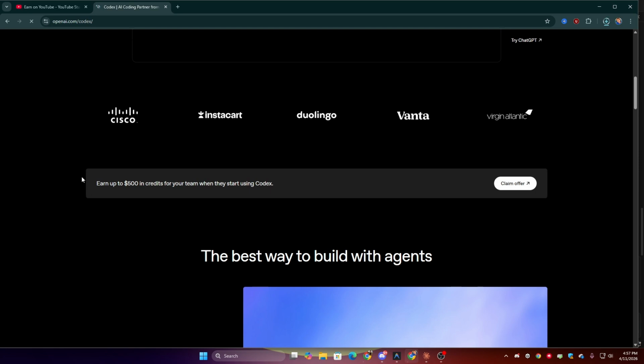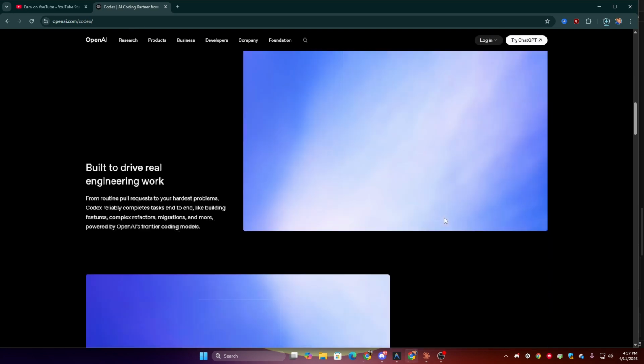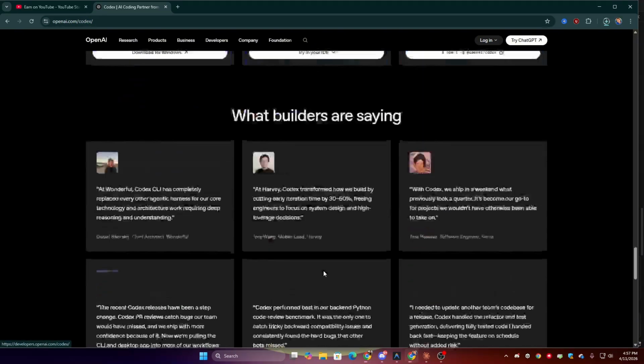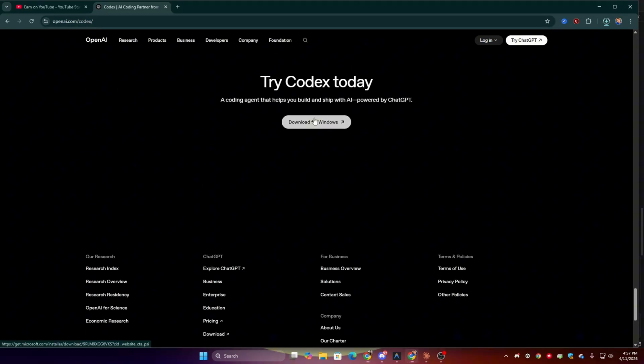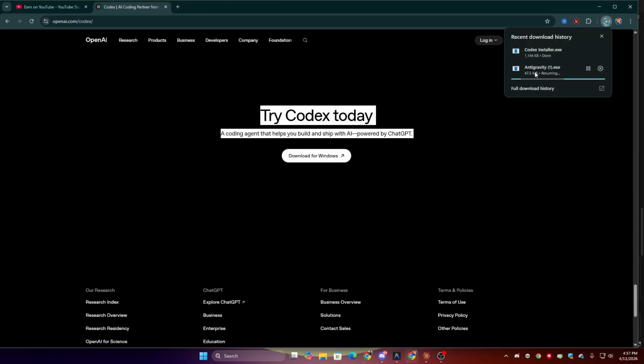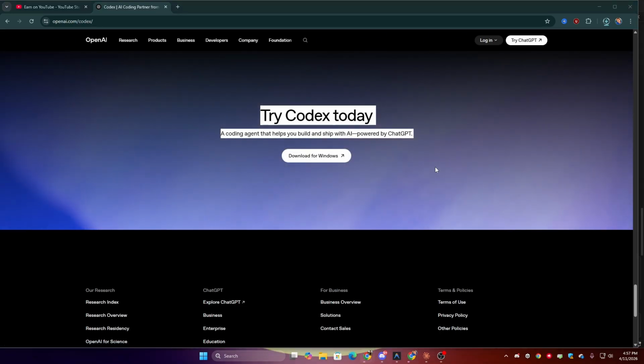So here all what you need to do, you can find some credits, offers, and so on. Just go for download for Windows down the website, press download, and here you're gonna be waiting for the Codex installer.